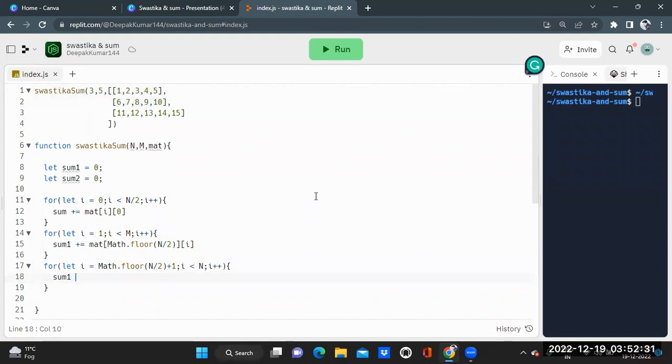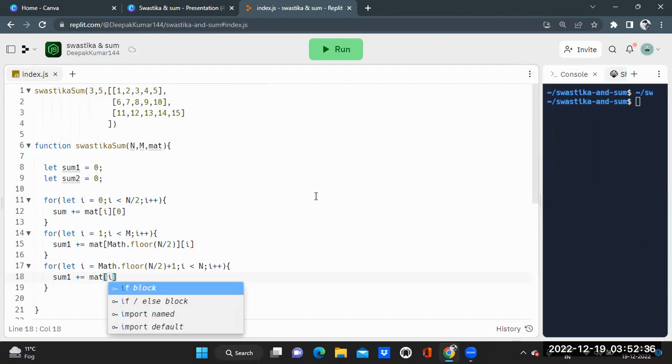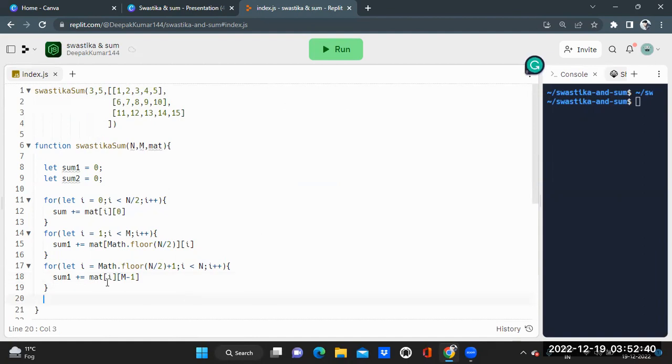And sum one plus equals mat[i][m minus 1]. Why did we write mat i? Now in this we have to change the value of the row. The column is always the same, that is the last column, that's why we write m minus 1 here, but the value of the row always changes, that's why i takes the first place.